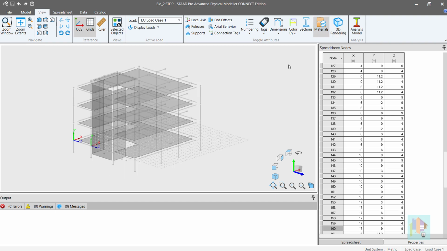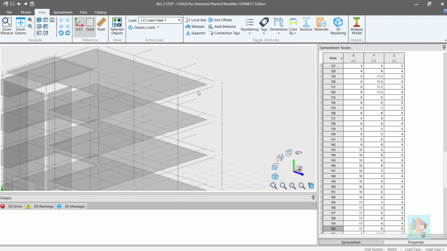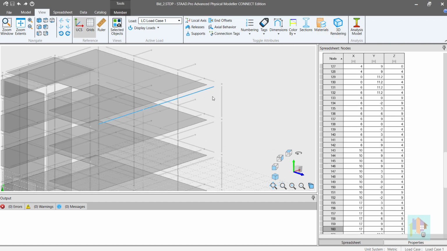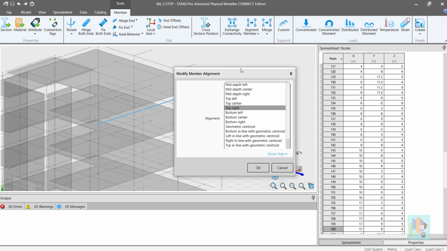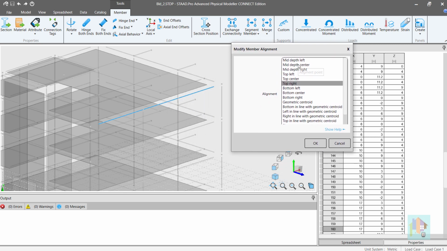In physical modeler, there is an option available to adjust the alignment. See how this beam connects with the column? Now to adjust this, I can simply select the member and go to cross section position. Here several options are available for how we want to place the section. If I select the top center position, then beam is placed with the top surface at the same level as the column. Horizontal alignment will remain at the center of the column. This can also be modified using the top left or top right options.